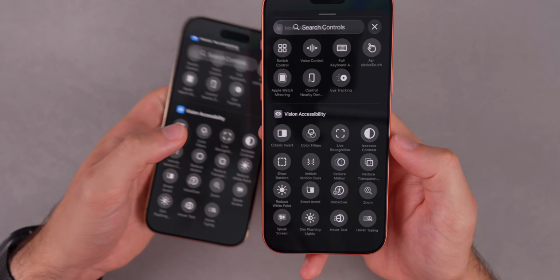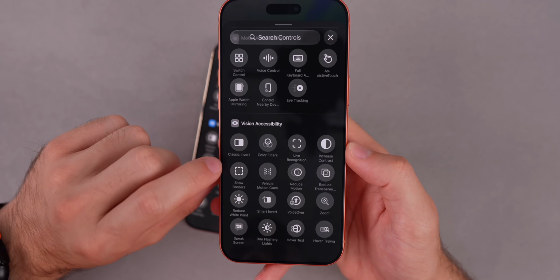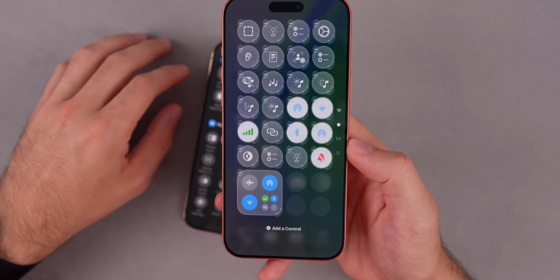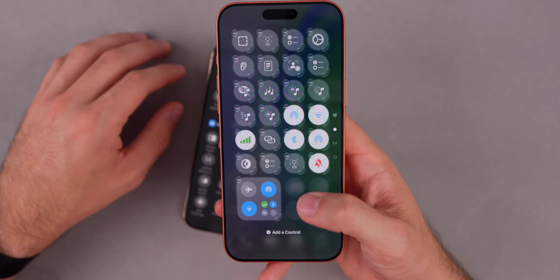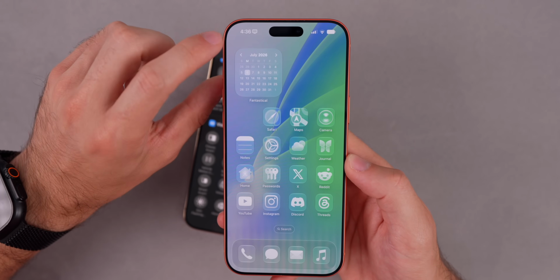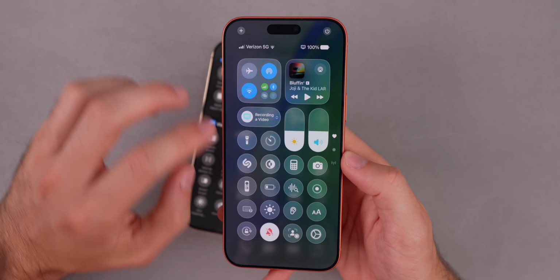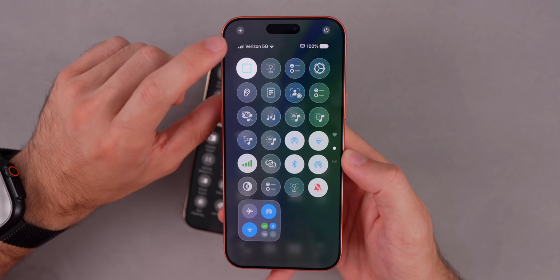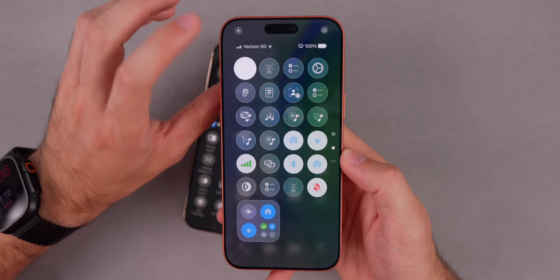We did not have a show borders option before, but now we have a quick shortcut for the show borders accessibility option. We can add it here to the Control Center. It shows up right there. And now it will show borders around all of your icons and things like that throughout the OS, since it does make it a little bit easier to see with Liquid Glass.